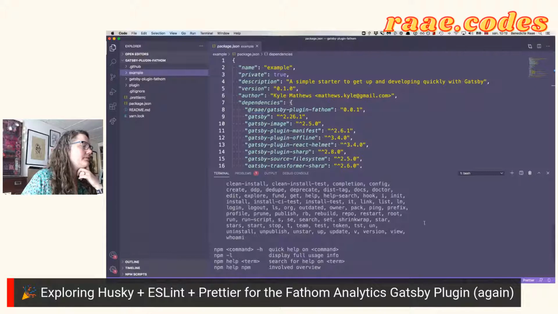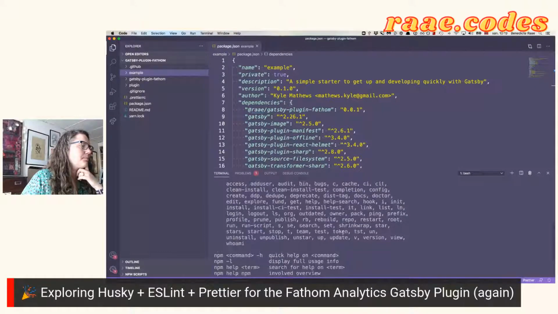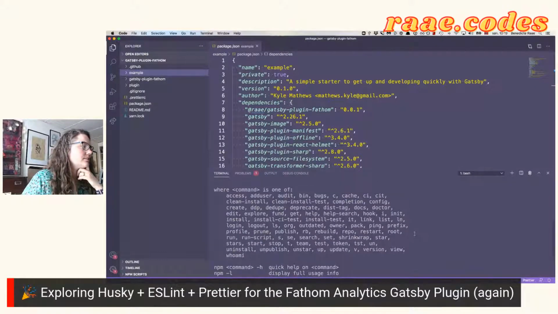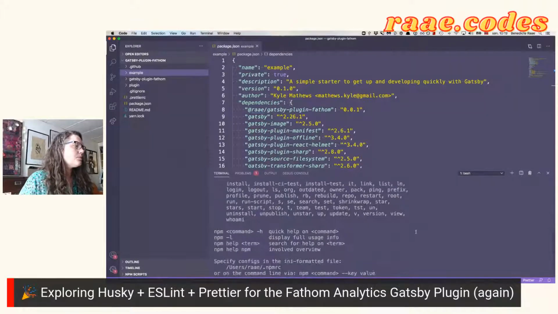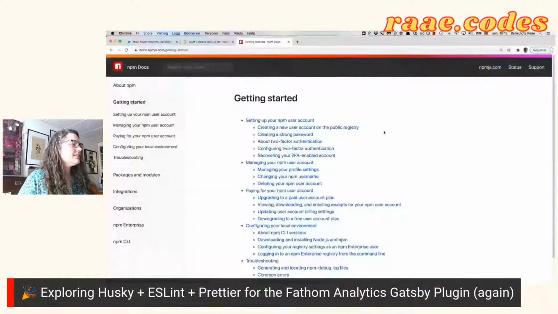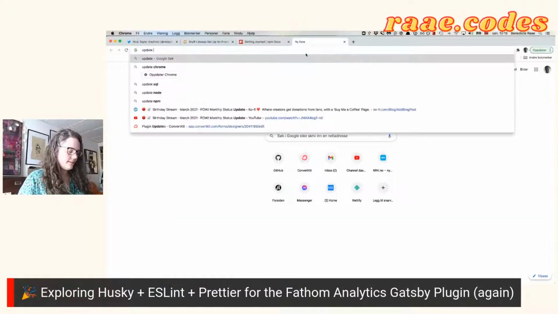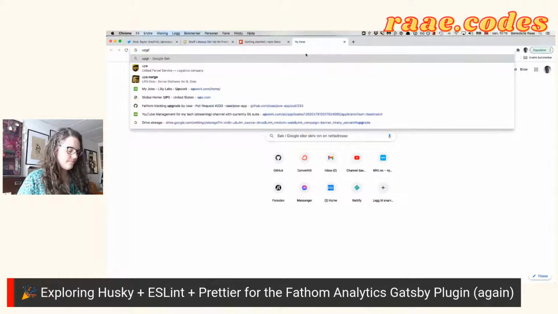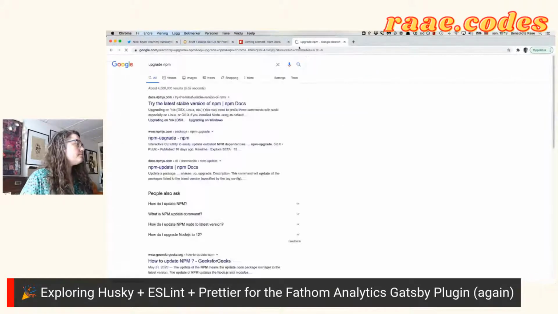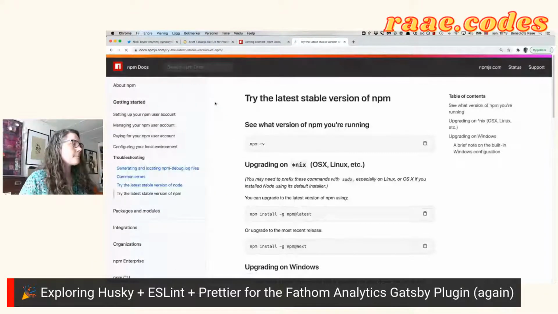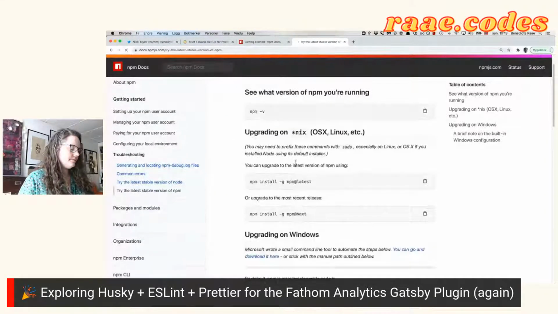Okay, let's see. Command help. Update, upgrade. I guess I need to global update it. Why are these things like this? I just want it to be upgrade, update. Oh, we're just going to Google it because I never remember anything. Update, upgrade, npm.